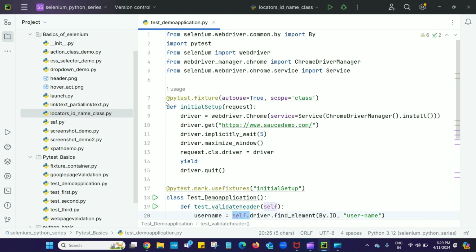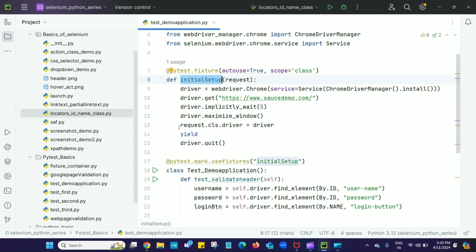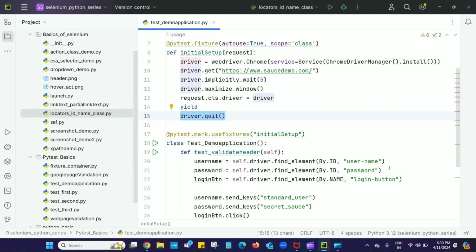So what we have done is we have written the code for launching this saucedemo.com application in this fixture, and we have defined an implicit wait of 5 seconds, the window is maximized and the driver is passed. And also once the test case is completed, we are quitting the driver.